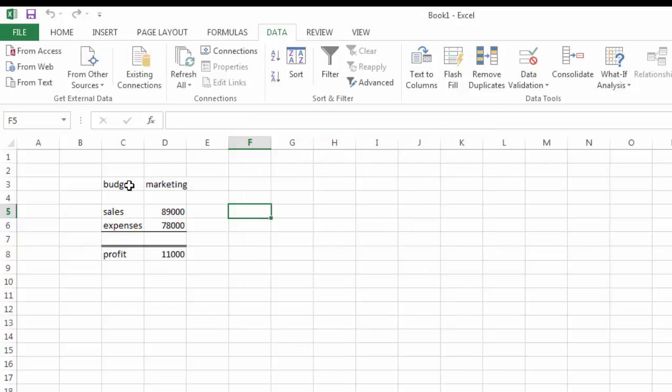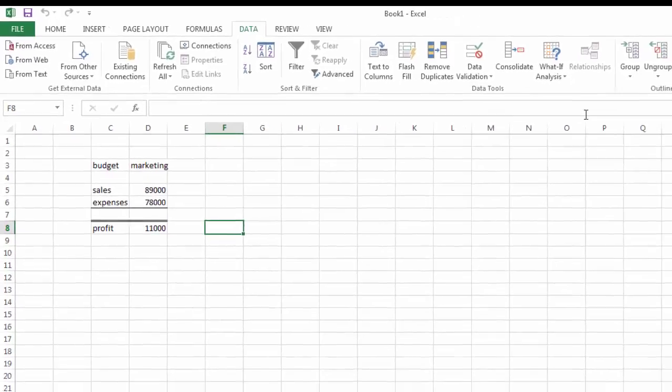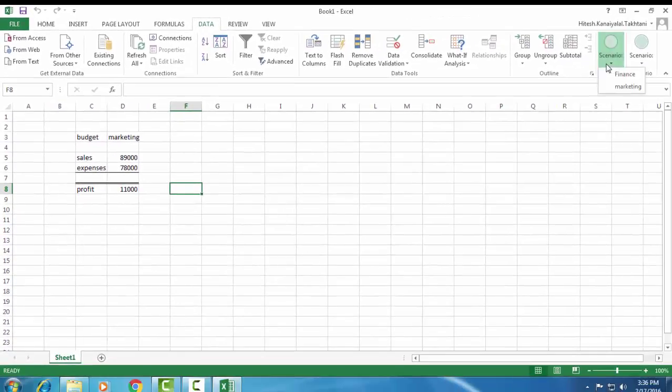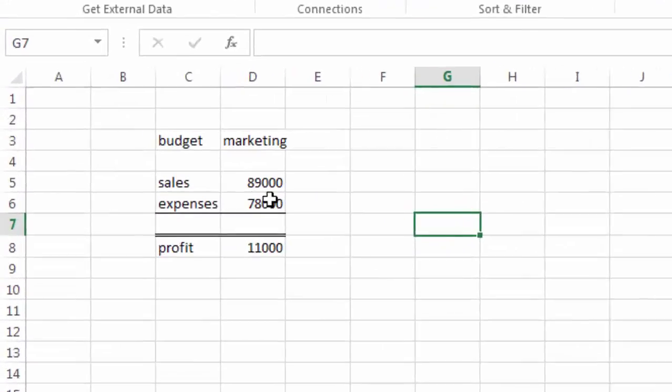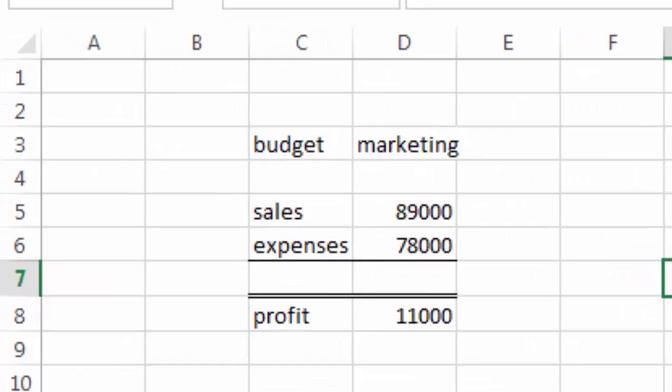Now you can easily change scenarios from here. Just navigate to the Data tab, click on Scenario button, and we have created two scenarios known as Finance and Marketing. You can click on Finance, it will show you the values of Finance. You can click on Marketing, it will show you the values of Marketing. Now you can create any number of scenarios here and you can just switch back and forth any number of times. You don't have to remember any values.